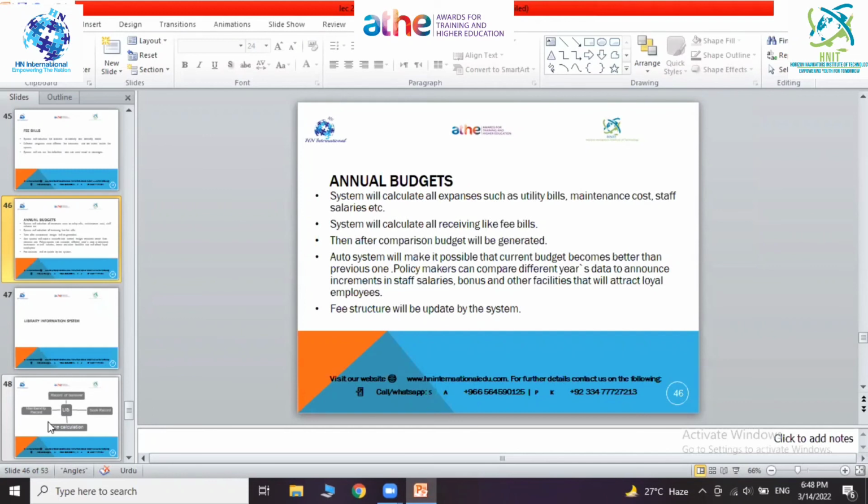Different types of information systems can be used. Again, we can use the decision support information system. We have to decide how we can update the budget so that a better and more efficient budget can be generated. Policy makers can compare different years' data to announce increments in staff salaries, bonuses, and other facilities that will attract loyal employees. Fee structures can also be updated using these systems, because we can analyze how much increment is required in the fees on an annual basis.